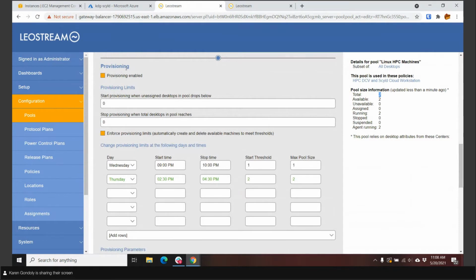And that's done in this provisioning section down here. Nominally, there are no machines in this pool. If no one's working, I don't want machines running up in the cloud. I don't want them even existing in the cloud. So by default, my pool is set to 0. Well, to prep for this particular demo, I wanted to enforce new provisioning limits during this time frame. And that's what you see down here in this table.